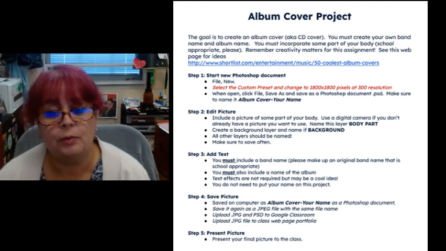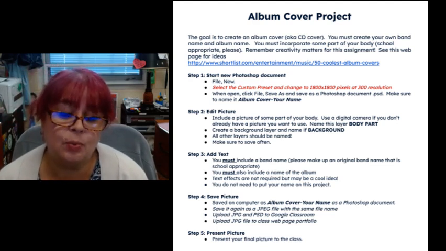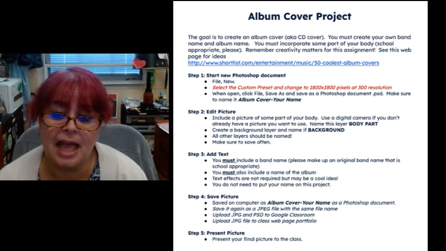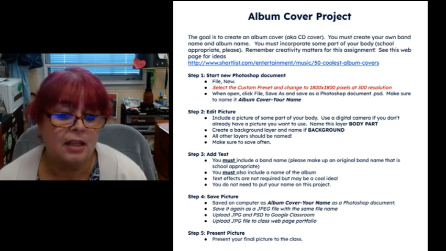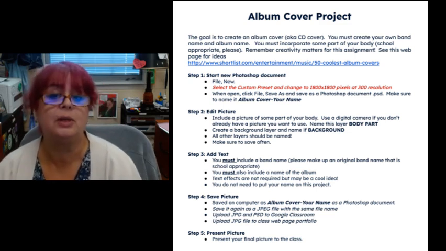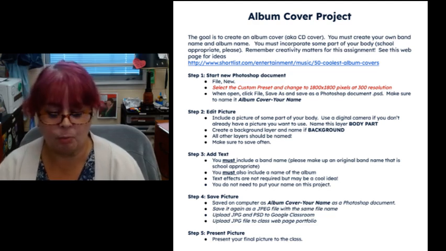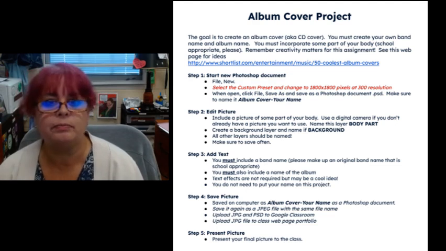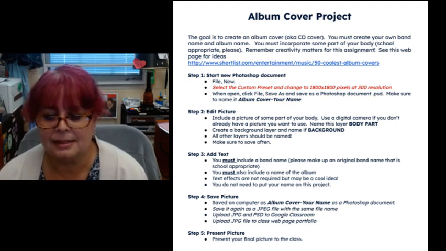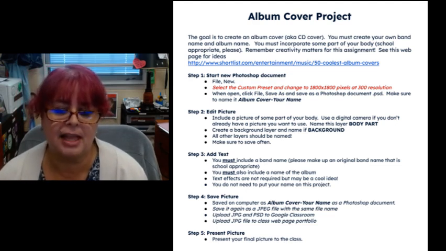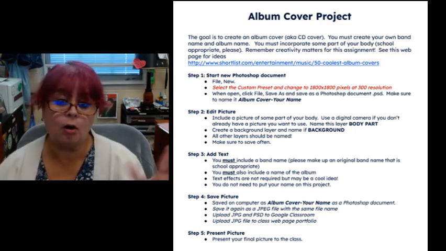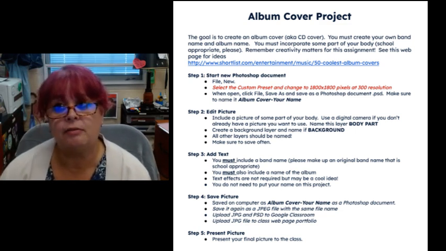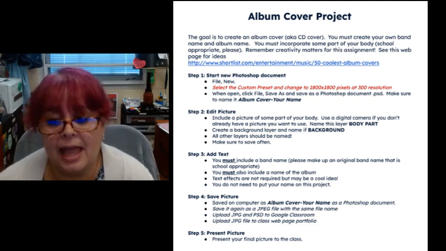What could you include? One of the requirements for this one is you cannot just copy and paste pictures from the internet. You could take a picture yourself to include somewhere on the album cover, with your webcam or with your phone, but you cannot copy and paste pictures from the internet. If there's any other drawing or artwork on the album cover, you have to be creative and draw it yourself or create it, and I'm going to show you some ways to do that.